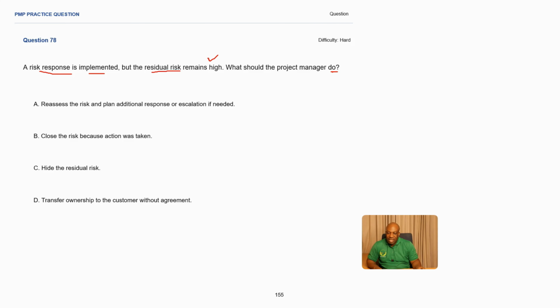Reassess the risk and plan additional responses or escalation if needed. I like this one. When you are reassessing, you're giving yourself enough time to look at the problem, get more information, and sort it out. Close the risk because action was taken. You don't close the risk. You're being told there's still a residual risk, which is very high. So this cannot be the answer. Hide the residual risk. You don't hide anything in a project environment. You need to be transparent and honest.